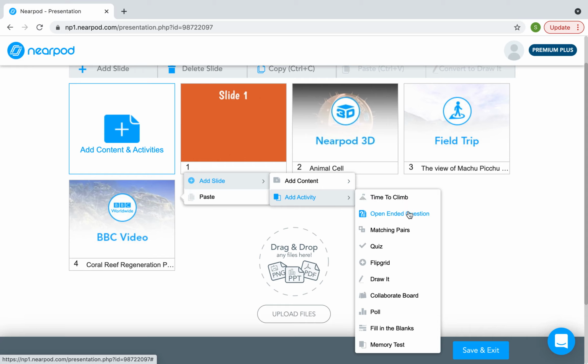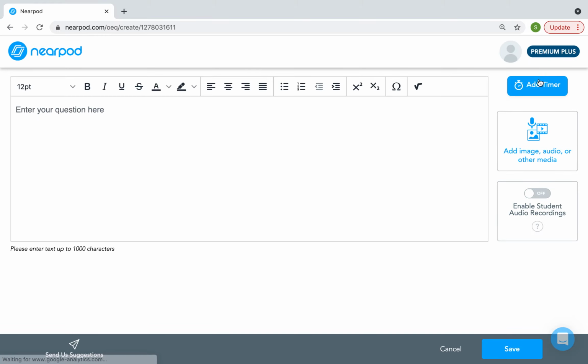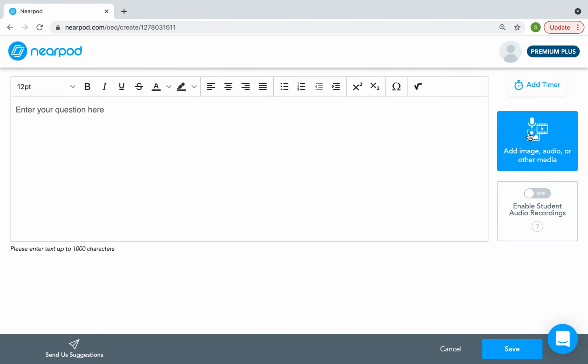You can add an open-ended question, which is great, where you can add reference images. So I could show you. So you can add a timer to give students a timer. You can add a reference image or audio, so you could use the audio recorder to read out the question. You can add a PDF for students to refer to as they're answering the question.